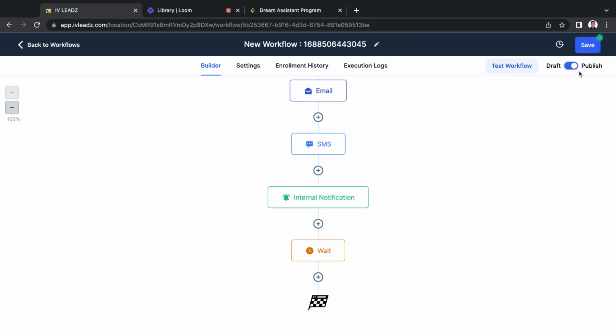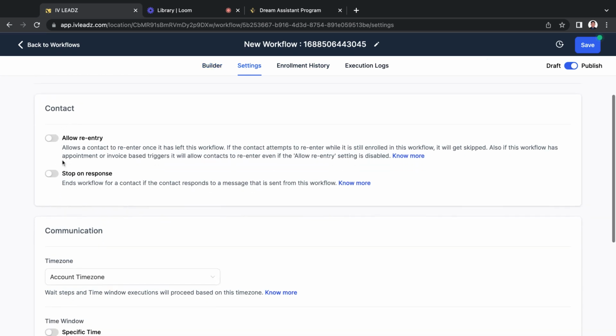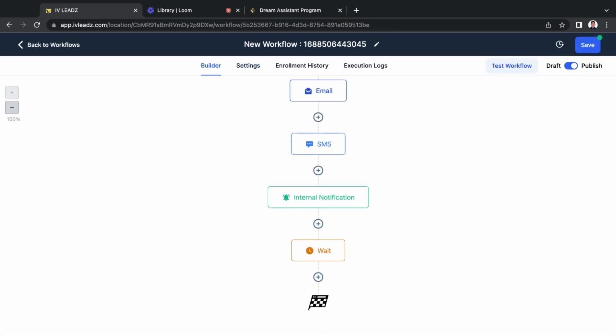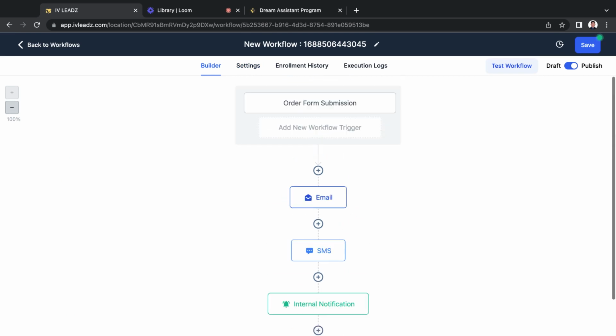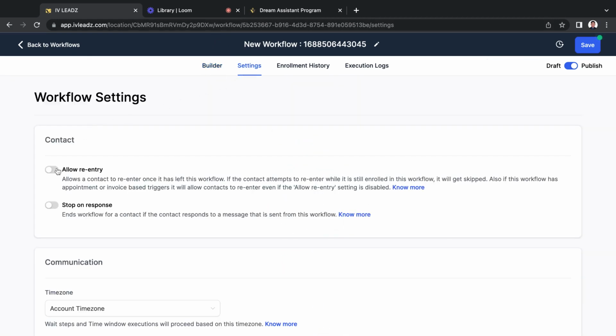Click on publish, and then in the setting area, make sure that you turn this on if you want somebody to receive the follow up again. Like for example, I went to your page and then I did not go through the purchase. I received all of the notification or the email follow-ups, the SMS follow-ups and everything. And for example, after 20 days, I revisited the page again. So if you want me to get the same emails, same SMS, then in the setting, click on allow re-entry.